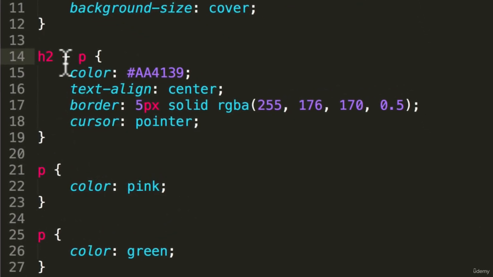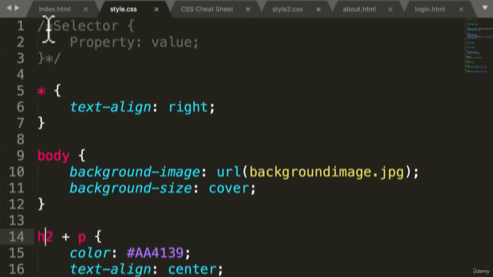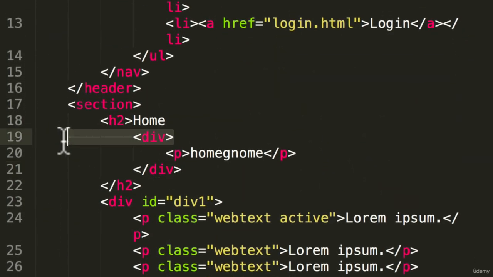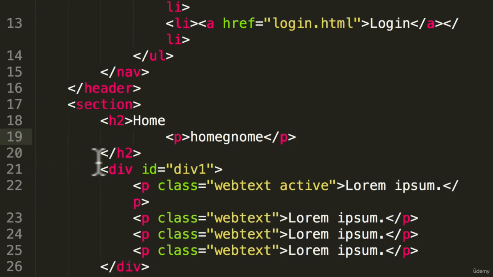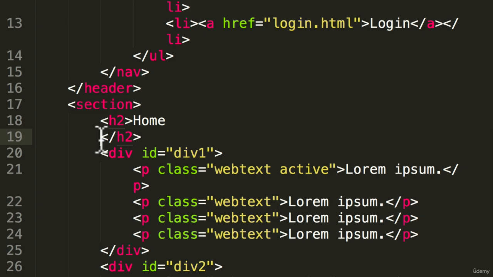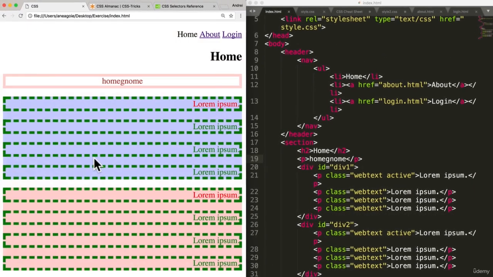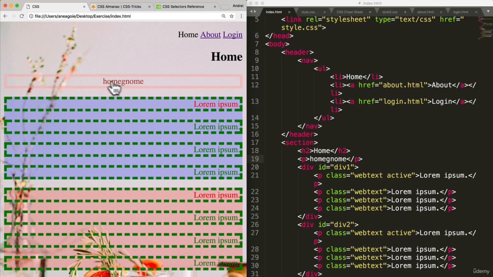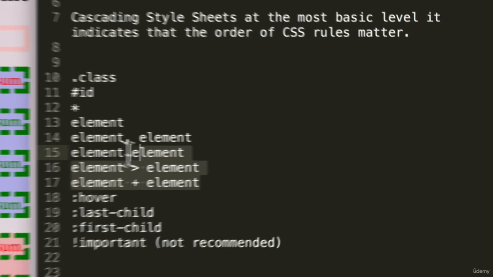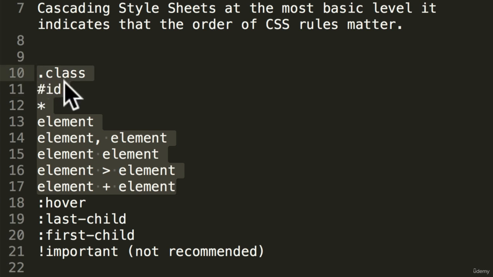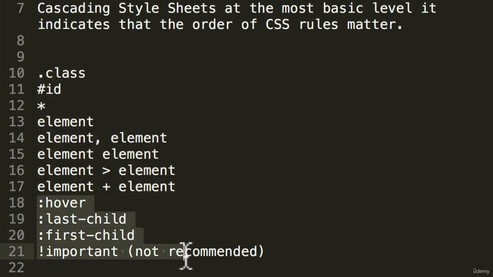This says select any P element that is exactly after an H2 element. So what does that mean? Well, we need to make it so that the P element is right after the H2. If I go like this, save and refresh, you'll see that now we have our styles applied. Let's look at a few more. Like I said, these ones are probably the hardest. These last ones are kind of fun.